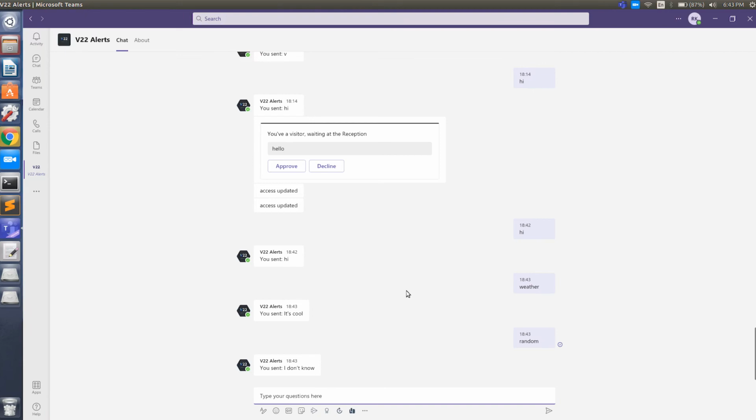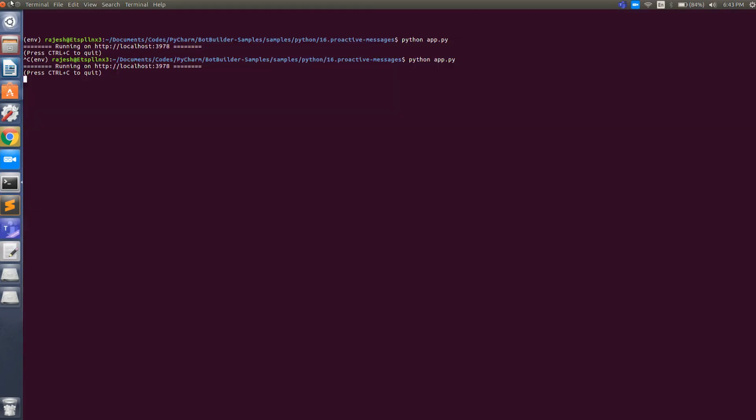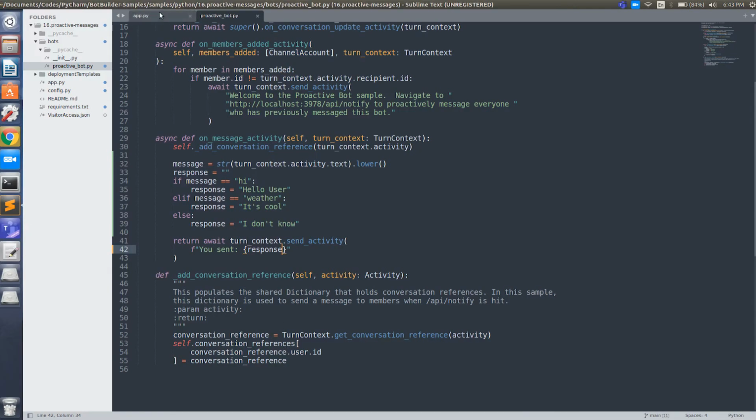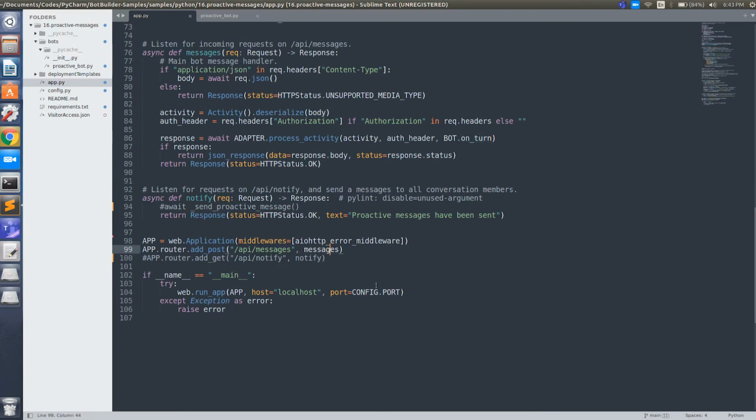So now, here we initiated the conversation and the bot replied. Now I want the bot to initiate the conversation. So let's see how we're going to do that. Go to our app file, and here I'm going to create one API. Let's make it a post request. Let's call it notify.